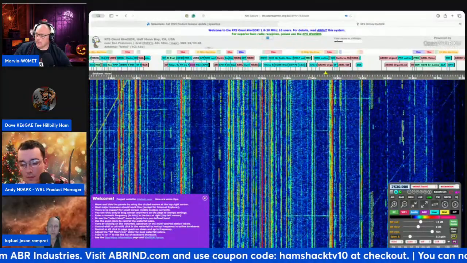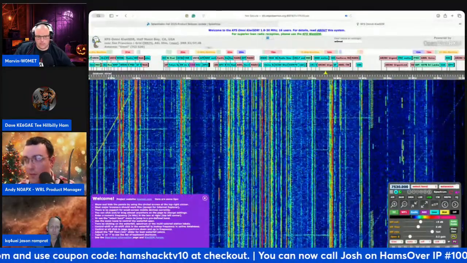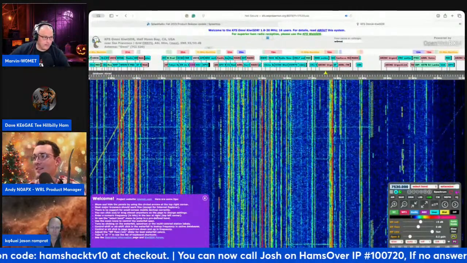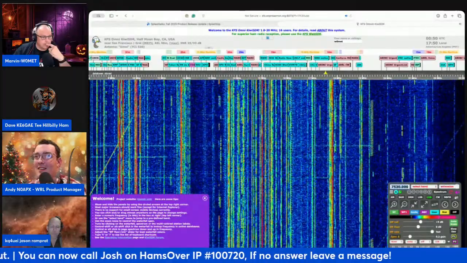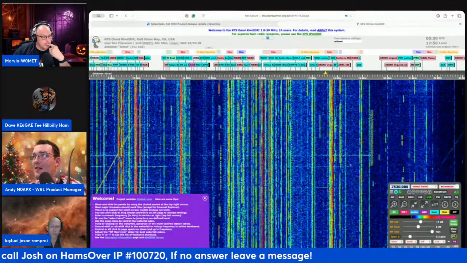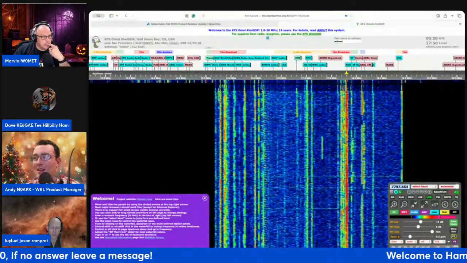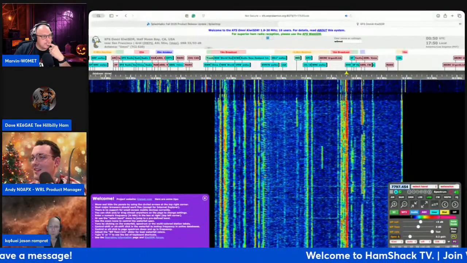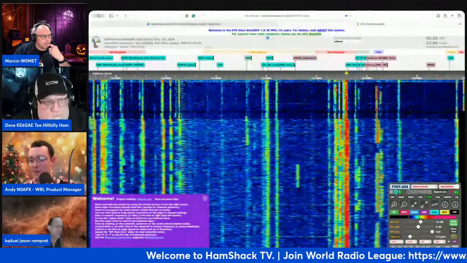It's really cool to be able to go out there and see the waterfall and see where your signal's at. Let's see if we can get the music back here and click on one of these. That's going to be really annoying really quick.